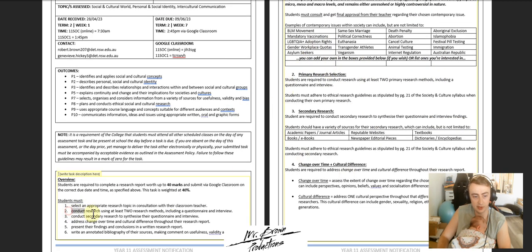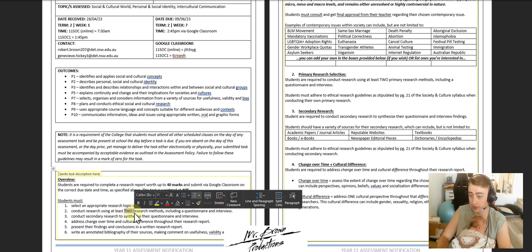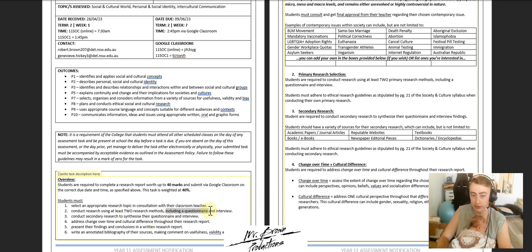So step 2, once you've chosen a topic, is that you need to conduct some research using at least 2 research methods, including a questionnaire and interview. So in other words, you have to do a questionnaire and interview, and they count as your 2 primary research methods.